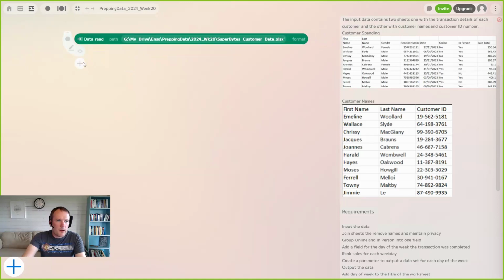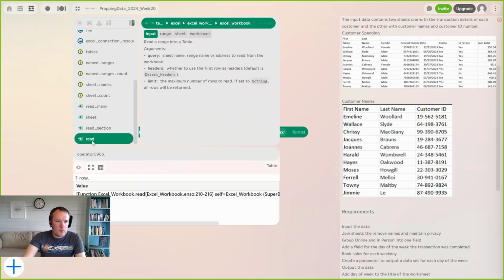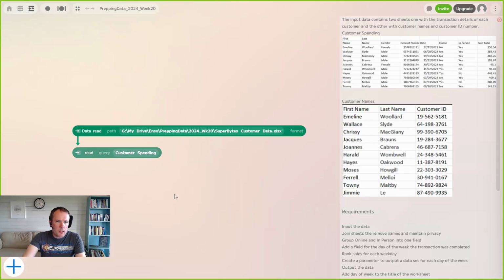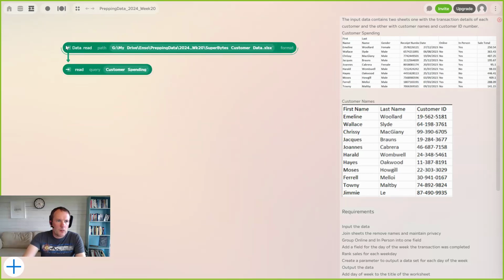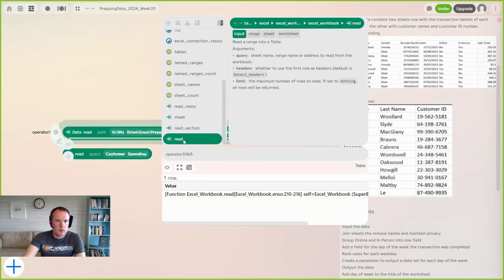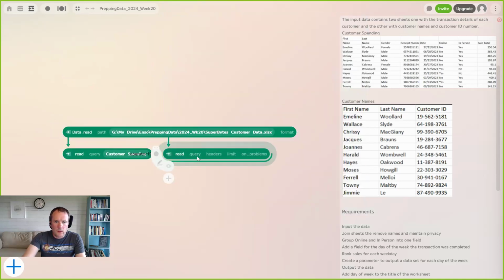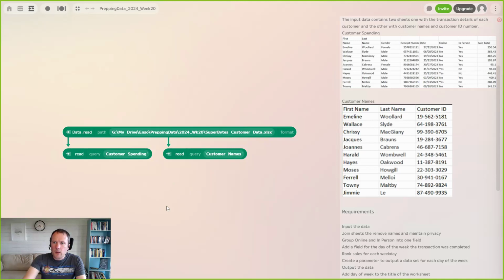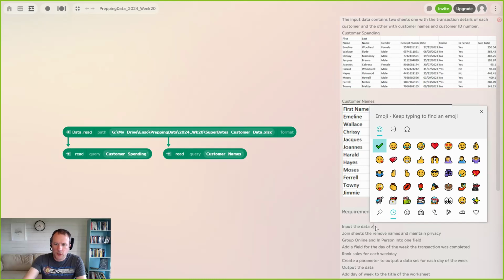And if I use a read component, I can read each of these in. So customer spending is the one, and the other one is customer name. Okay, so input the data, check that off.